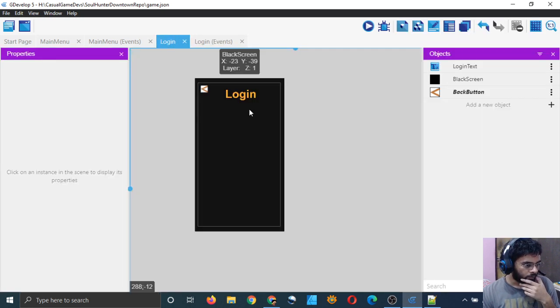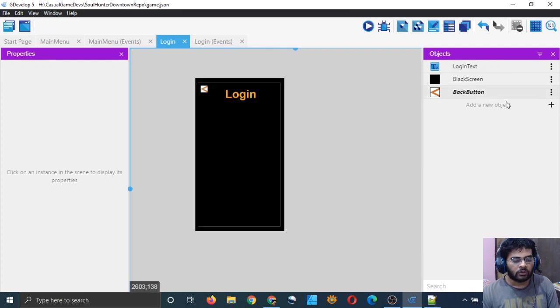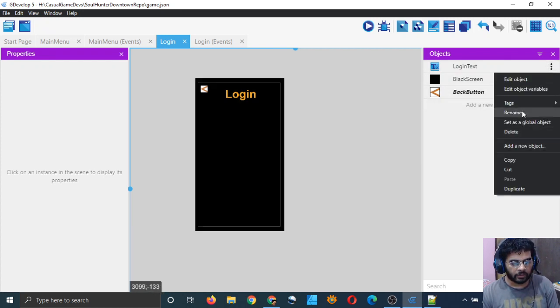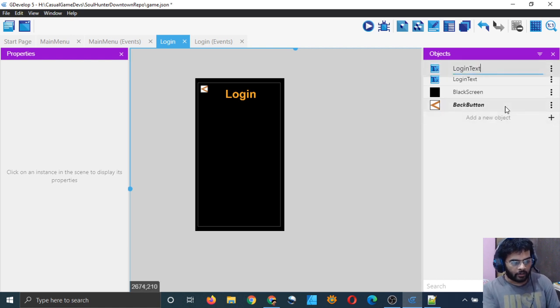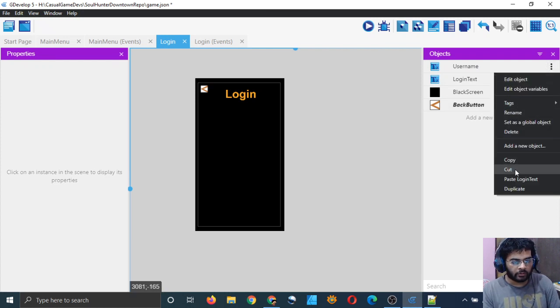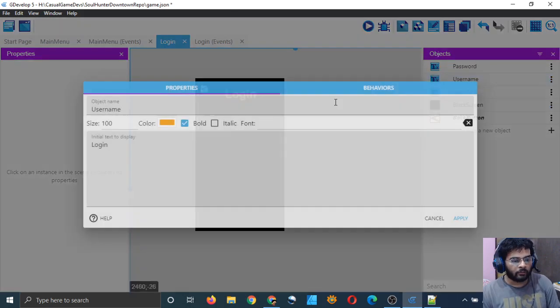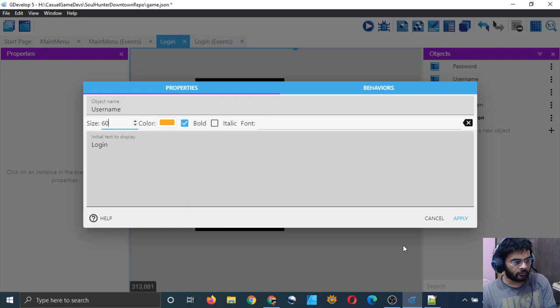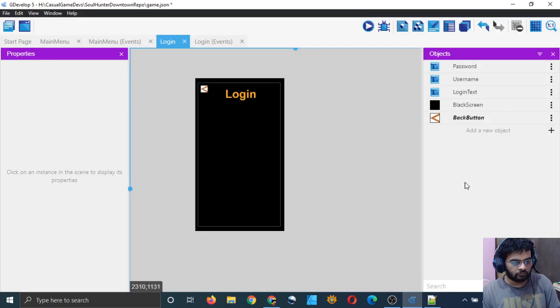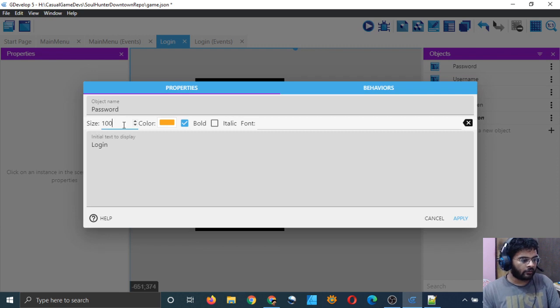Basically, for login, first of all we will need some more text. I will just duplicate this one and call it username, and I will duplicate it again and call it password. I will open username. It should not be 100, should be 60, and the text to display should be enter username. And in password the size should be again 60, and in the text to display you should write enter password.